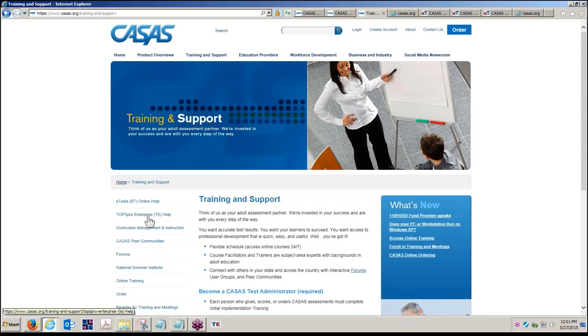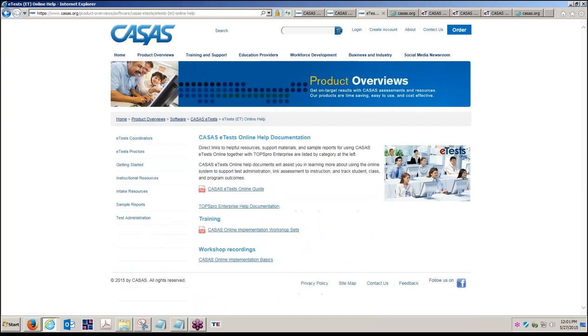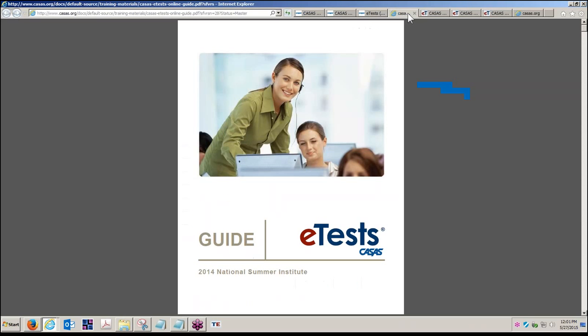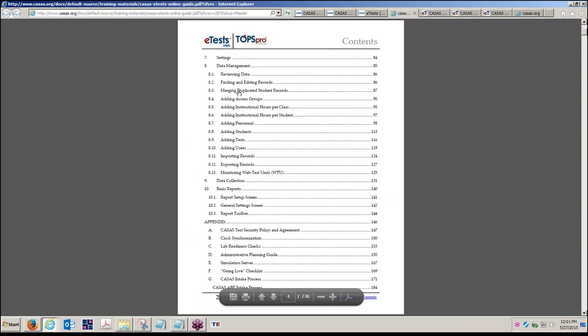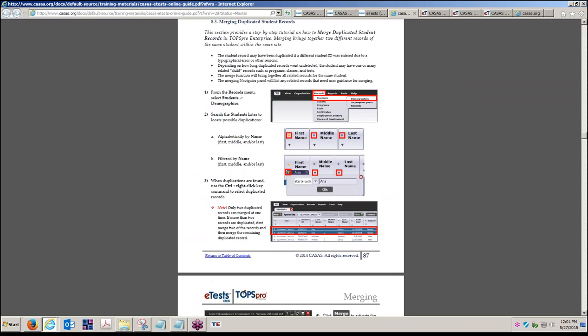Information for today's workshop comes from eTests Online Help in the Online User Guide. The guide has hyperlinks throughout to help you move quickly between sections, such as Section 8.3 on merging duplicated student records. Again, you will want to bookmark electronic resources and search keywords to pinpoint specific information when you need help.